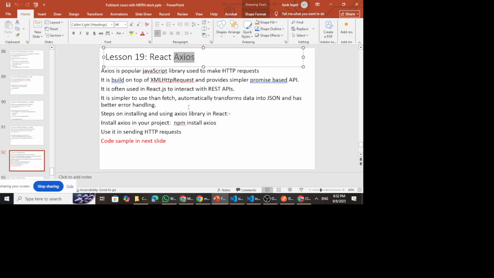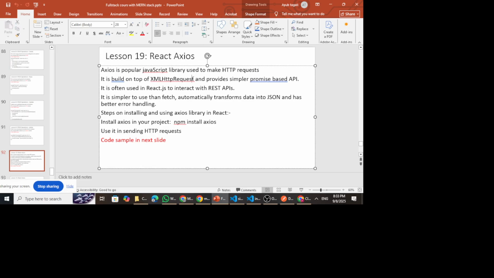So we are saying when you're connecting your React application to the backend server, you need to use this library called axios. And axios is a library that you use to make HTTP requests to your server. And this library is built on top of this particular API called XMLHttpRequest. This is what you will use to send a request to your server if you are using plain JavaScript.